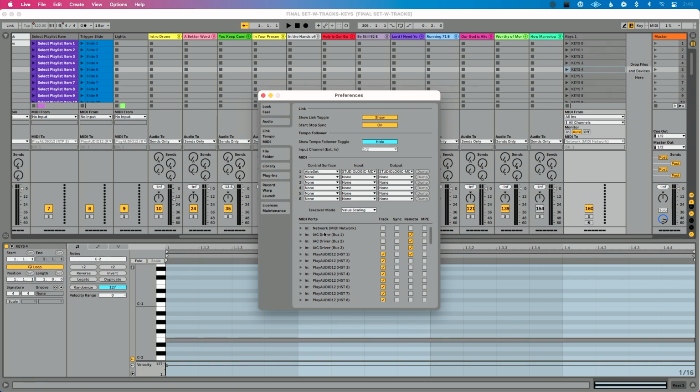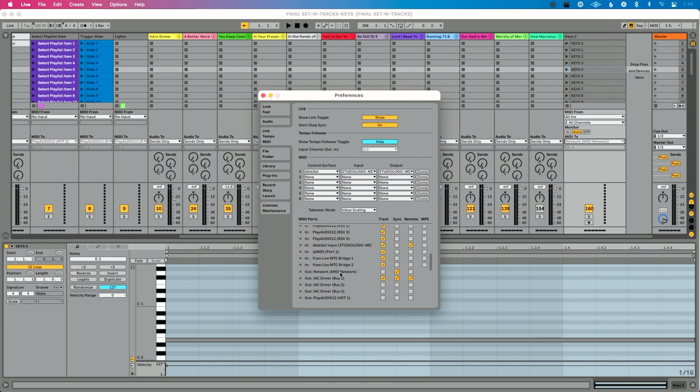I'm going to go to Link Tempo MIDI. This time I'm going to use network MIDI. Instead of input here, we're going to go to output. And we'll say out network MIDI, and I'm going to disable sync because I don't need that. And I'm going to enable track. Essentially what that means with that enabled is I want to be able to send MIDI out of my tracks in Ableton Live to my network MIDI session.